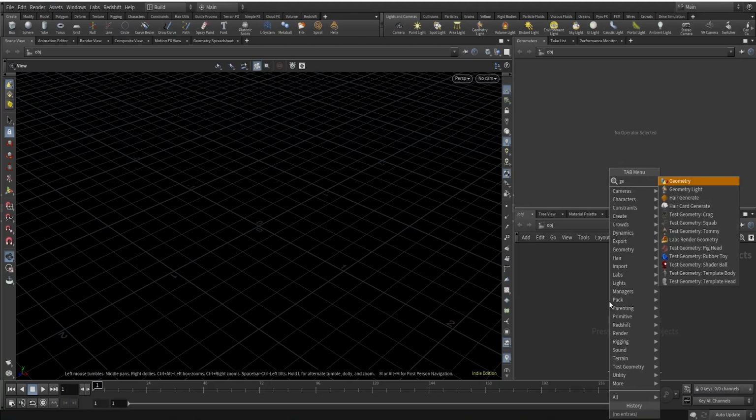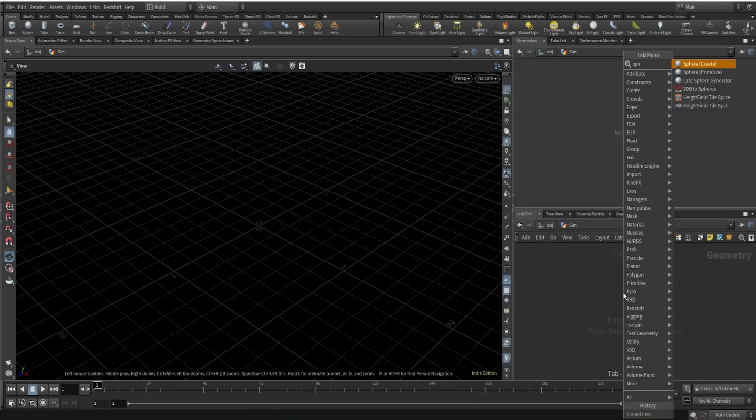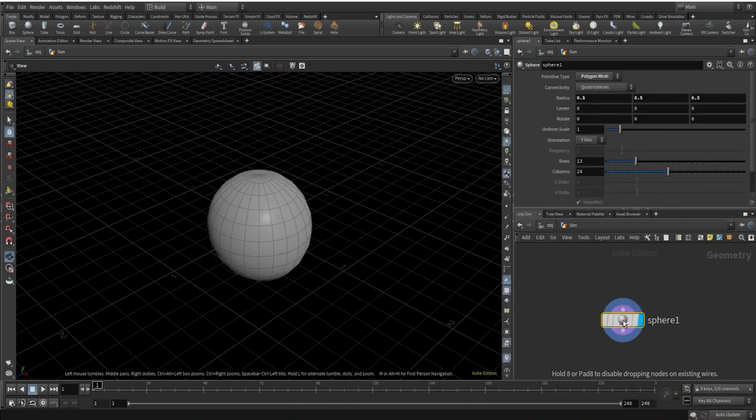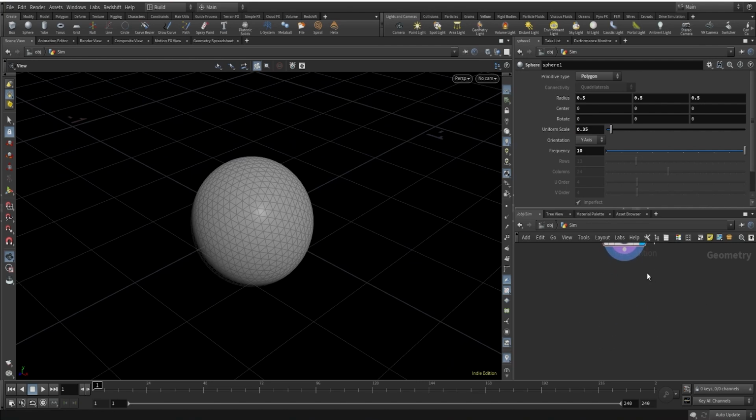Okay, so this is what we will be creating, and let's get started. We will start with a geometry network. Let's call it sim and color it whatever you want. Let's dive inside, let's create a sphere, change the primitive type to polygon and increase the frequency to 10. Also decrease the uniform scale to 0.35.